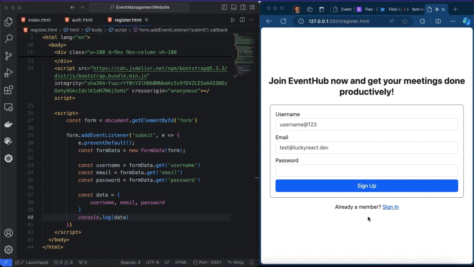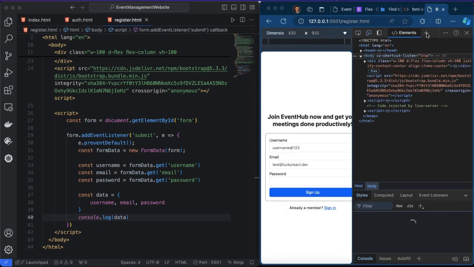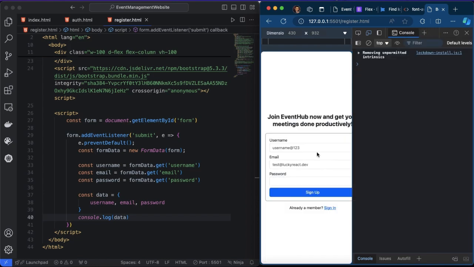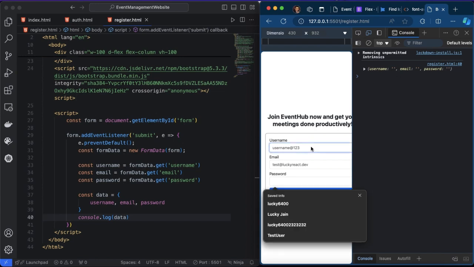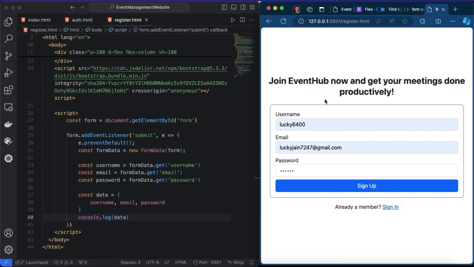I will inspect, and I will go to the console. I click sign up. You see nothing is coming now. Let's add this, and 1 2 3 4 5 6, like this. Okay, so yeah, all our data is coming, so this is absolutely working fine.